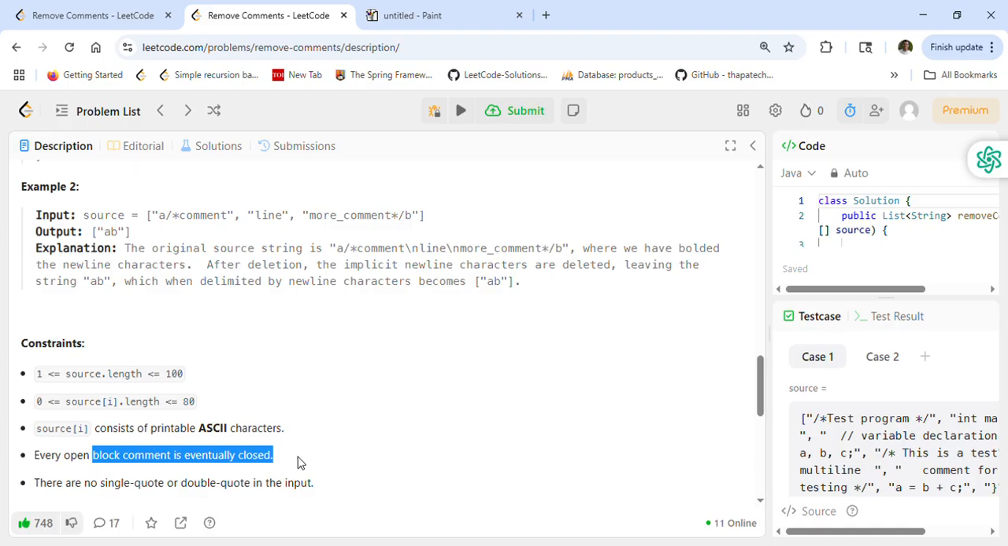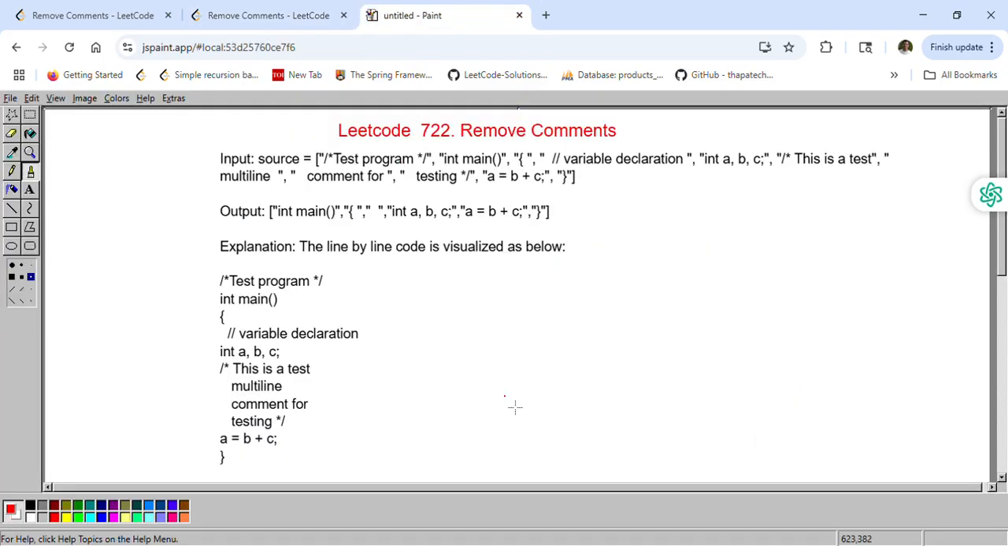And there are no single quote or double quote in the input, so you don't have to worry about that also. So let us take a look, then it will be more clear for you guys, right? So this source is given to us, this source array is given to us as an input array, right? So if you write this down line by line, then this is how it looks like, basically. This is how your program will look like. This is a C++ program, for example, they are saying.